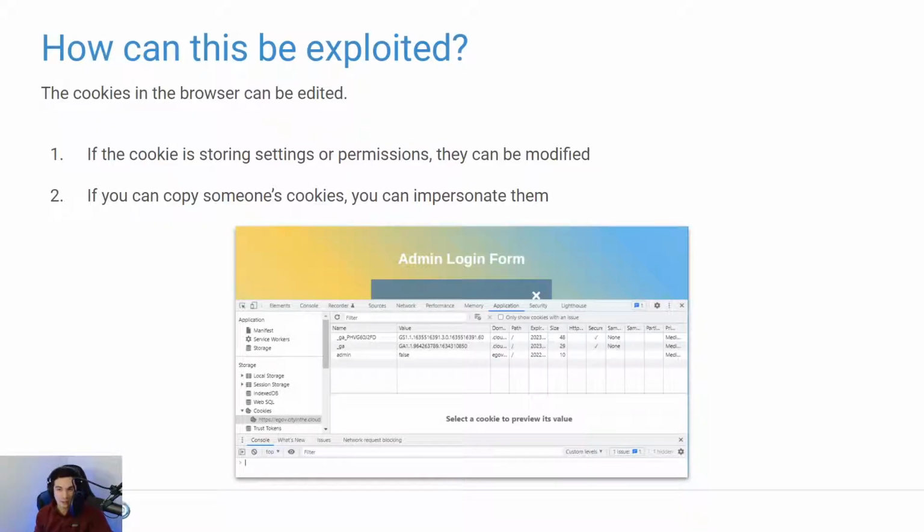There's no encryption on the internet. It could be possible if you are listening onto someone's network. Maybe you've pwned their router. Maybe you're the ISP, their internet provider. You can see all of these HTTP requests coming in to and from this website and this client.